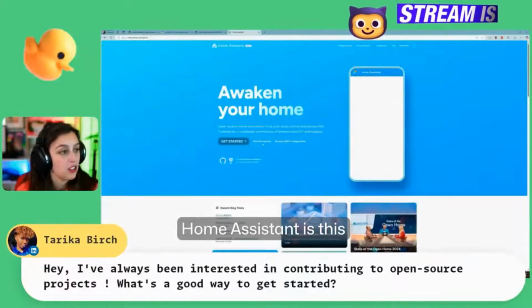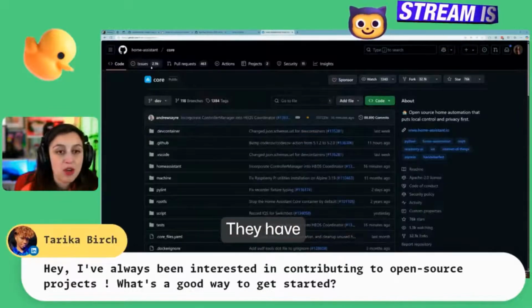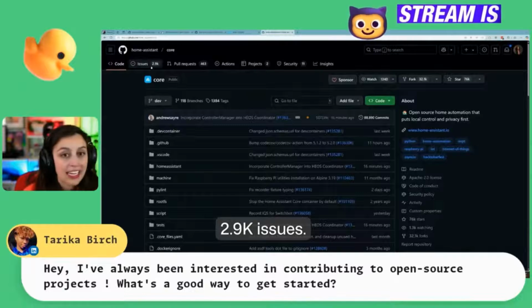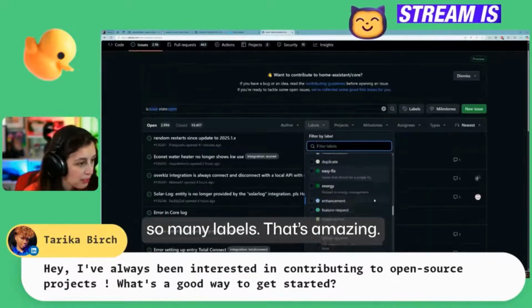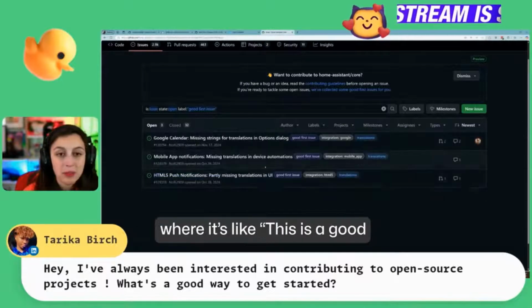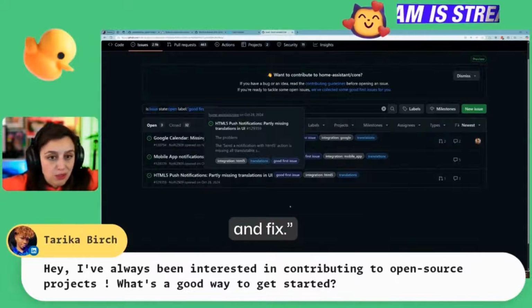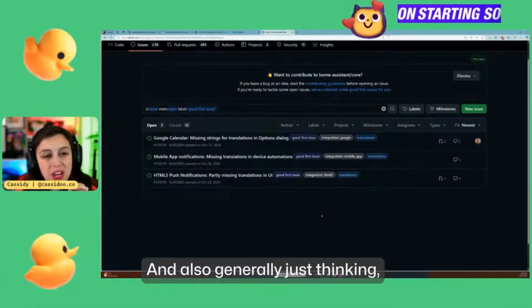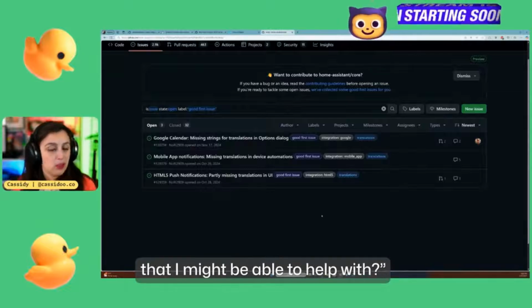Home Assistant is this cool open source org. In Home Assistant, look at that, they have 2.9K issues. Do you see that? They have so many labels. That's amazing. Good first issue. Aha! They've already got some here where it's like, this is a good first issue for you to take on and fix. And also generally just thinking, what are some projects that I use, that I care about, that I might be able to help with?